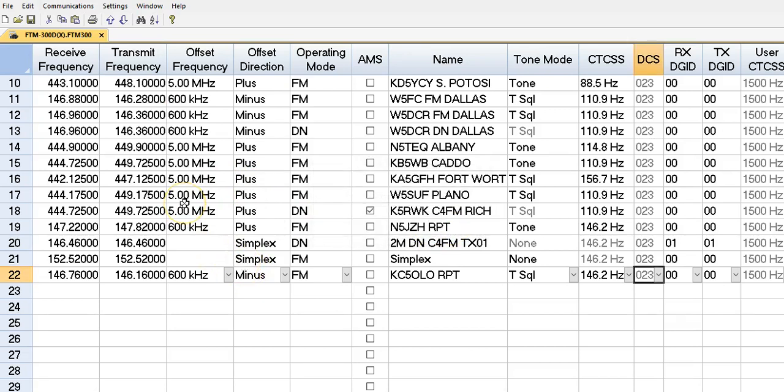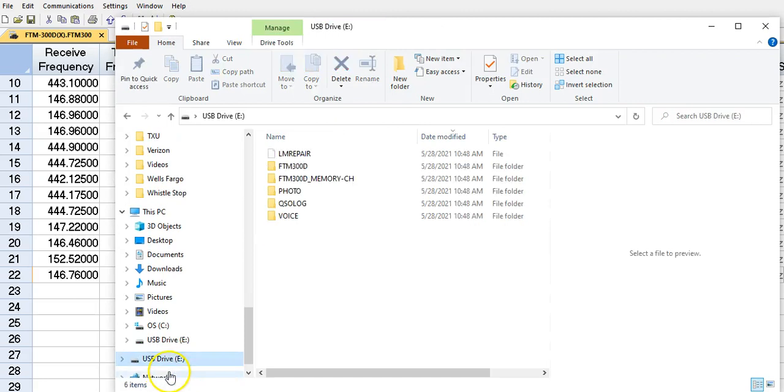That's it. You just wrote to the SD card, and just to verify, let's go look at the SD card and see if it's there. I think it's going to be in an image file. Yeah, there it is right there.